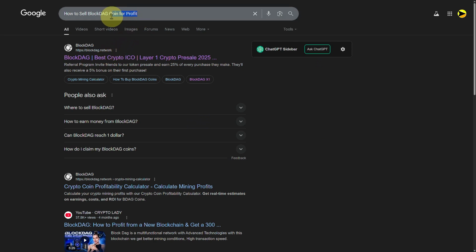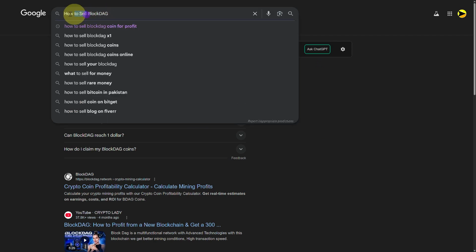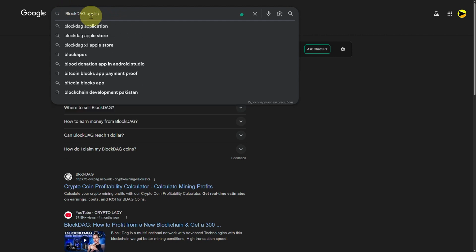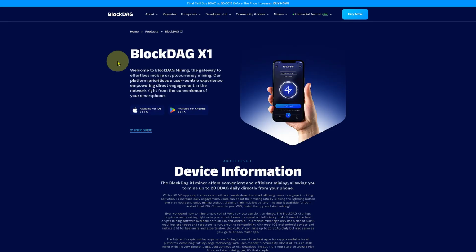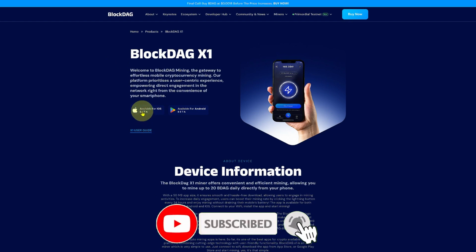So let's just remove this BlockDAG application, and you can see we have the mobile crypto mining app, and this is the exact thing that you need to download. Make sure you download it and you're good to go. So that's how you can mine BlockDAG on an Android phone.